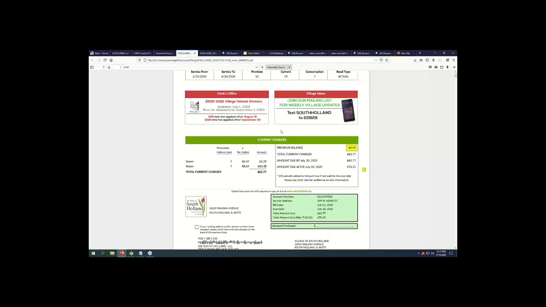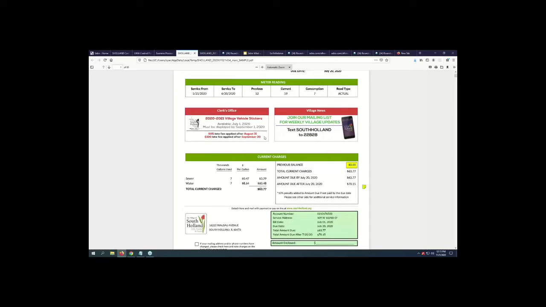All of this is dynamic, by the way. This clerk's office and village news are PDFs that they actually uploaded to our portal independent of the data file. They did that automatically. And South Holland has the ability to control this. This is something that we could add to your bills as well, if that's something people are interested in. And I'll show you how that works in a second.